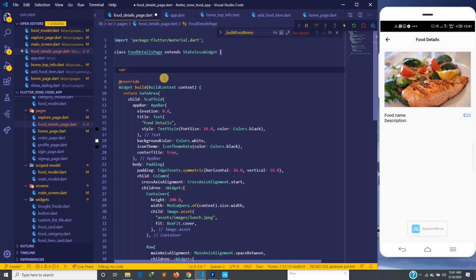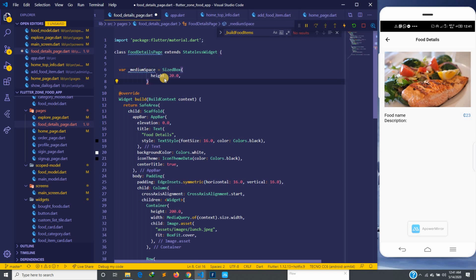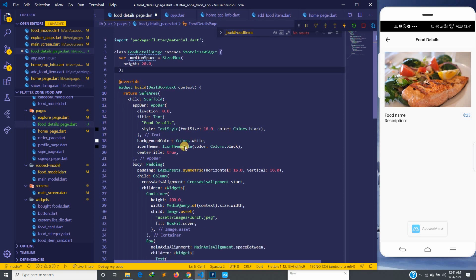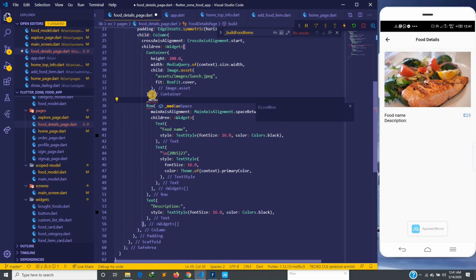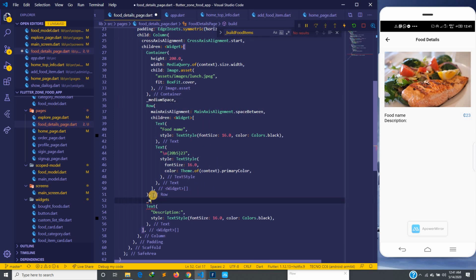Let's create a variable of, let's say, medium space, and then let's put this code there. So we have this, okay, and now we can put, where did we cut it here? And then we can put it here, medium space, and then we save, we still get the same thing, and then we can put it here, okay, medium space, and we get, yeah, space in between.